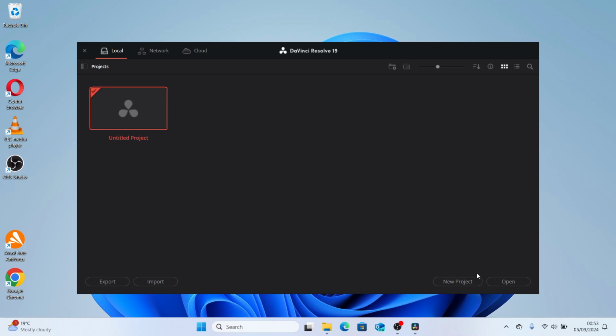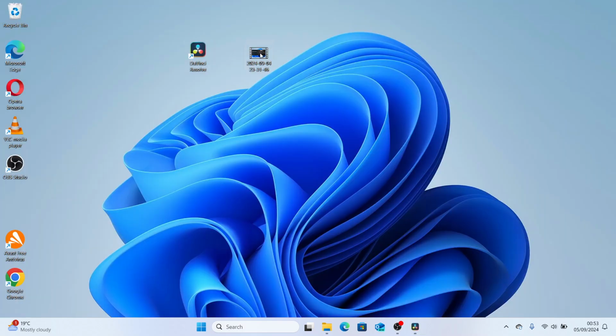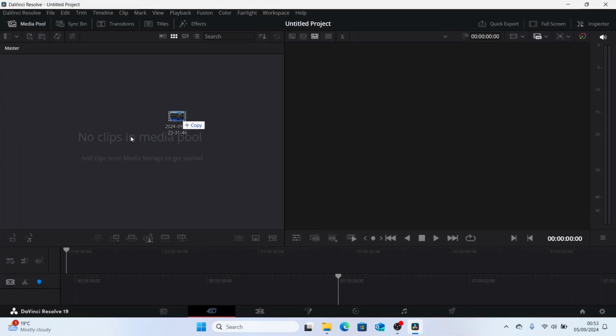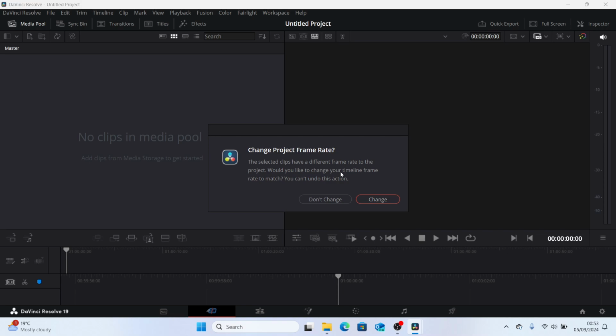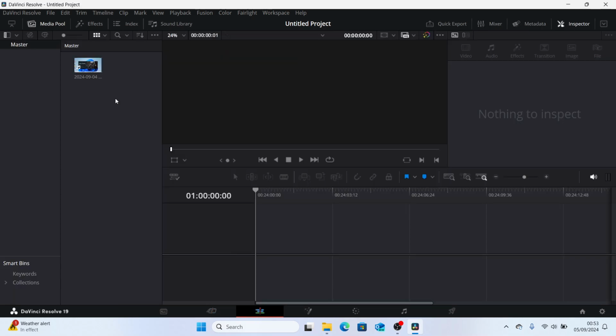So yeah, let's open basic project. The main screen is open, so I can drag my video. Alright, so let's drop it here. I can change frame rate, it doesn't matter actually right now. So yeah, right now I'm in the second tab, it is called Cut. We need to switch to edit mode.